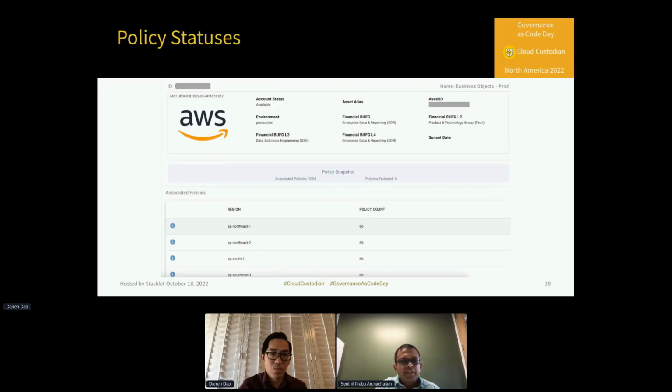So the next dashboard is also part of the orchestration layer UI, which is targeted for both operators as well as security team members, where they can identify the list of policies deployed at each account level so that they can do an audit.